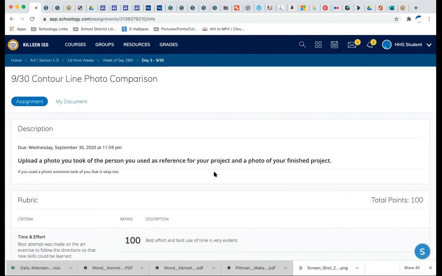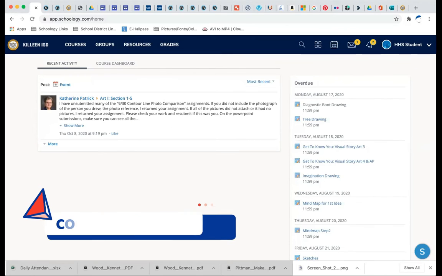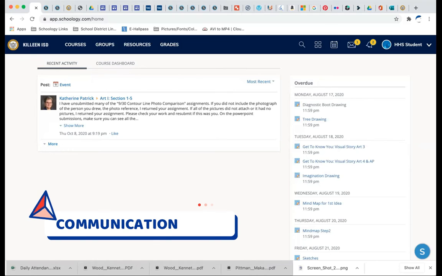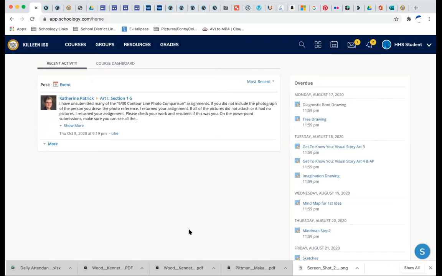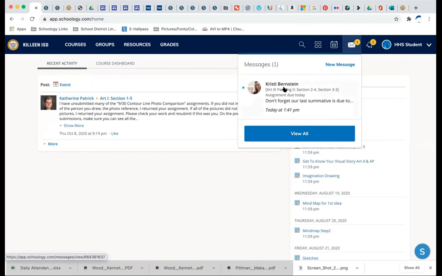All right, cool. So each time you log into Schoology, you are going to need to check your messages and your notifications. I've seen some students who have 47 unread messages in their little envelope. So this little envelope icon is your messages, and right now we can see we have one message for us, and Miss Bernstein has sent us a message. This tells me that this was sent to everybody, and it was sent today at 1:41 p.m.